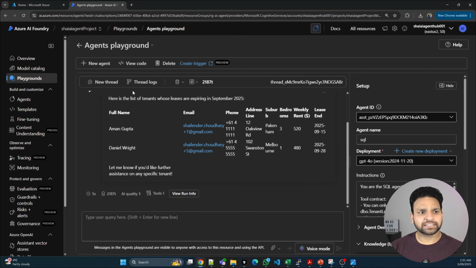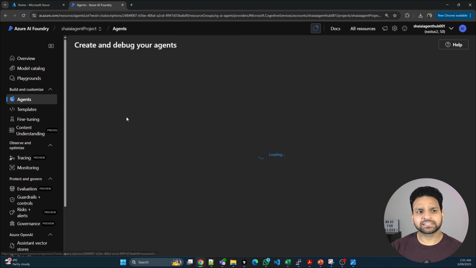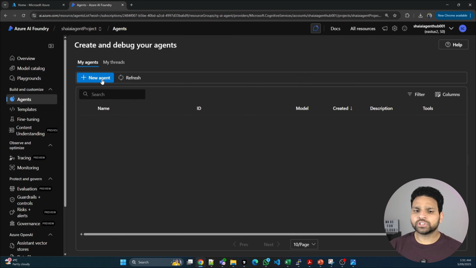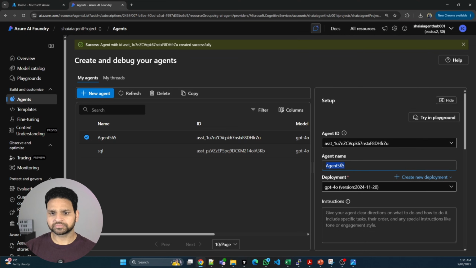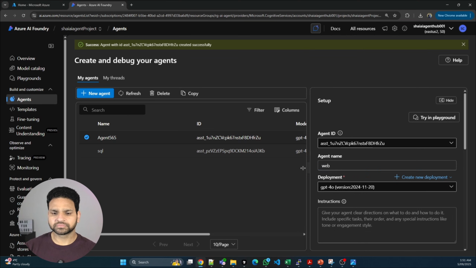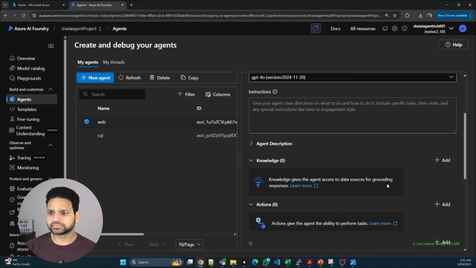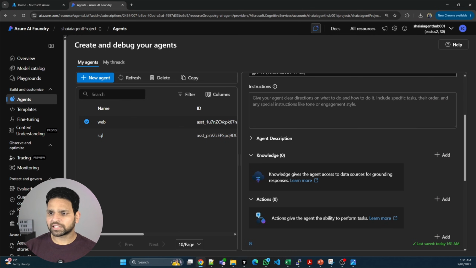Let's create another agent. Either you can create from here or go to the agents and create a new one. You can use a different model, but we'll use the same model. So now the other agent will be the web agent. And I'll copy paste the system message.